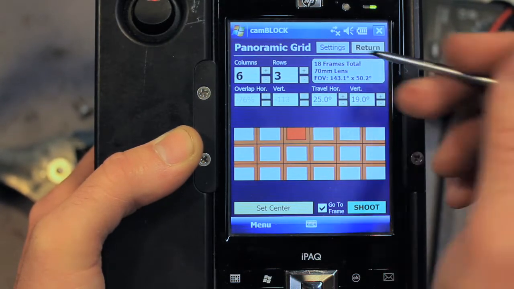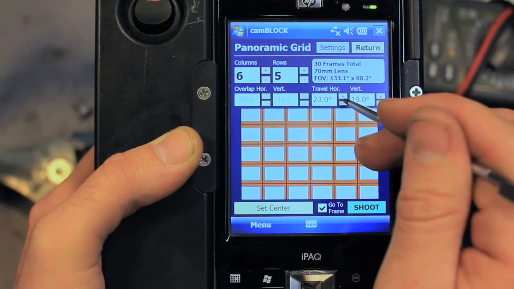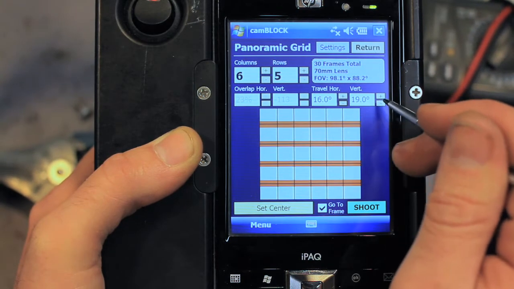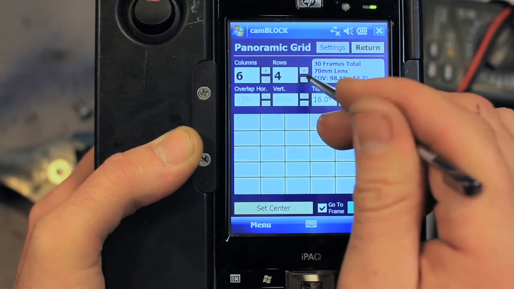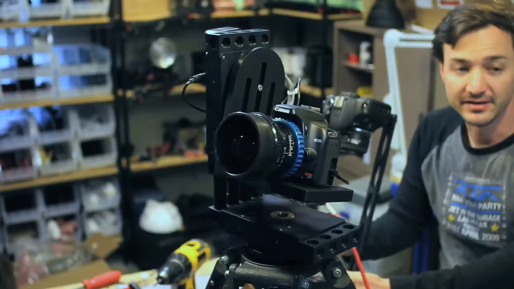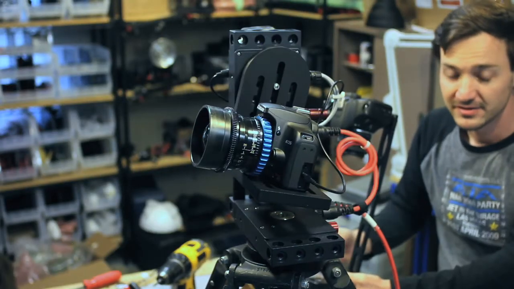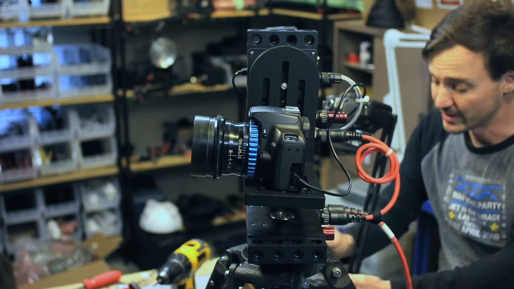So if I were to shoot this now, I'd want to make sure I had some overlap. So I'd want to bring down my travel to fit, and there we go. Let's bring that down just a little, hit shoot, and there the system goes, just like normal. It'll shoot all the frames in that panorama.